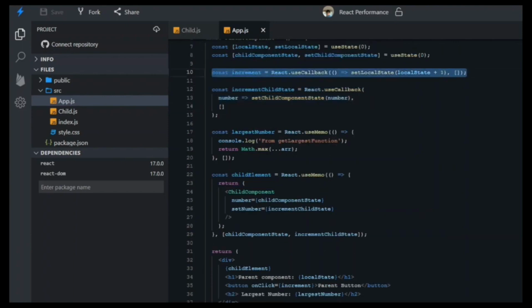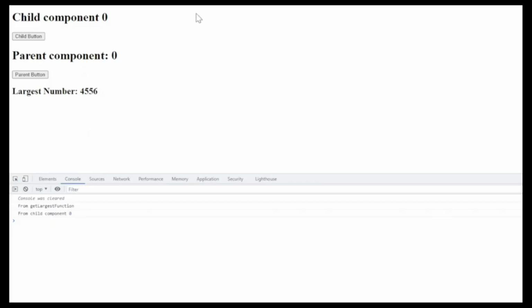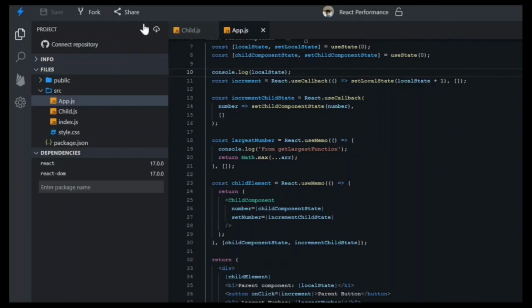What is the disadvantage if I try to do it this way, and if I don't pass the local state here, what will happen? The first time it will work, but the second time I won't have the local state value because I am not getting the updated dependency here. Let's take an example. If I click the parent button, nothing is happening, but let's give it a try.